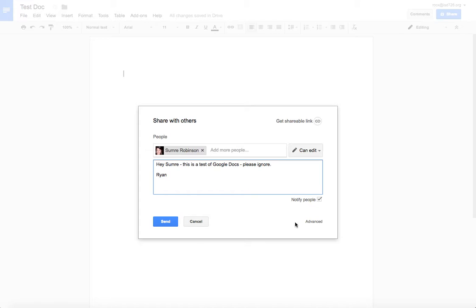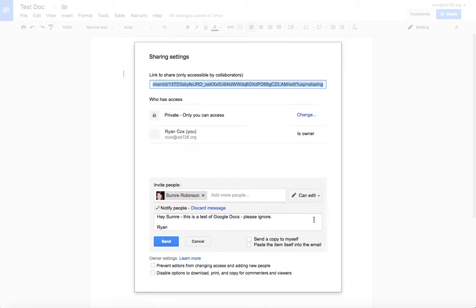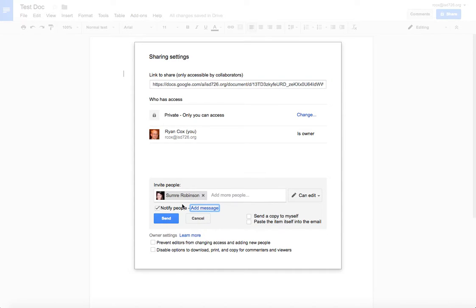Now, the other part that's kind of nice is where you go under advanced. And when you get under advanced, now you can see a lot more information that's involved here. And so I'm going to go ahead and clean this up a little bit here. And you can actually just put out links. So it says right here, who has access. Right now it's saying private only, you can access anyone else that I invite.